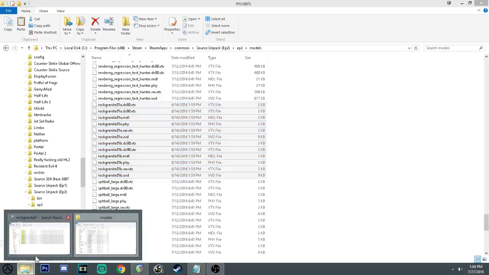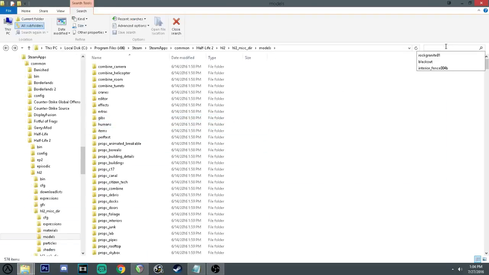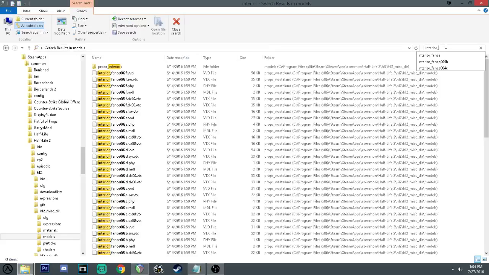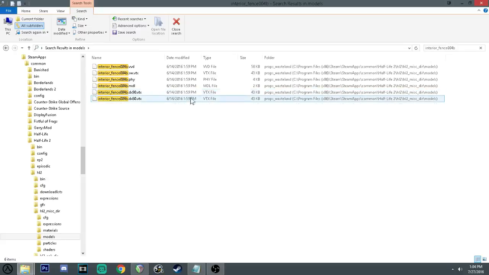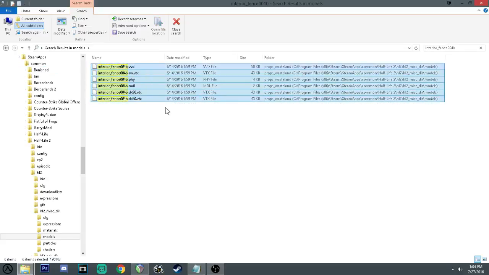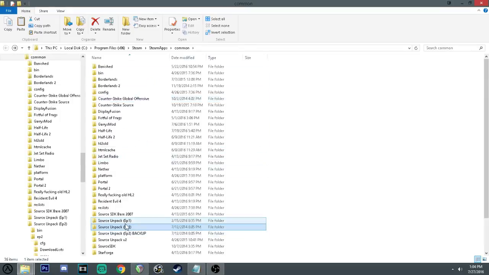All right, so back to Episode 2 again. This time you're going to search for interior_fence 04B, 004B. Copy all the files associated with that. This time, though, however, instead of going to the Episode 2 models folder, you're going to go to the episodic models folder. So within Episode 2, the main folder of Episode 2, source unpack Episode 2.